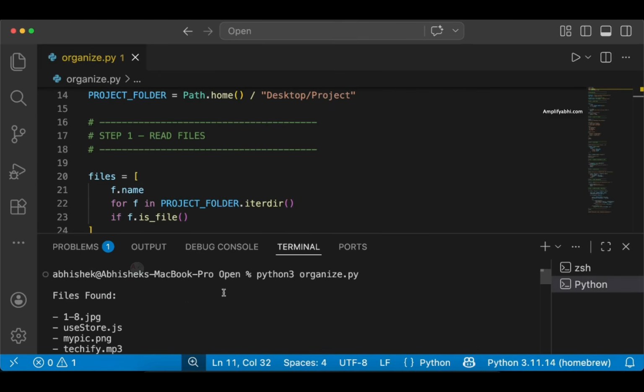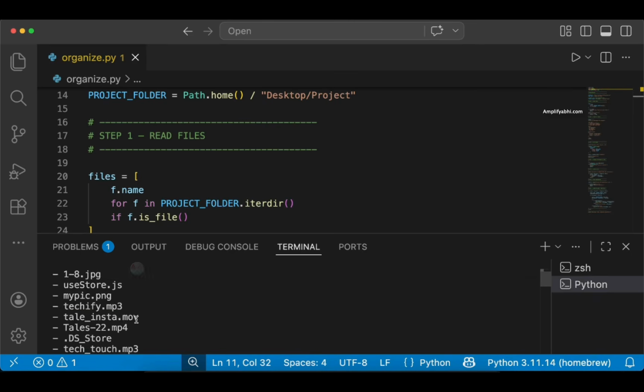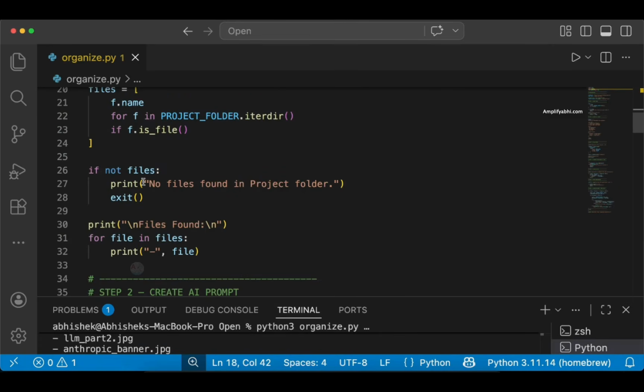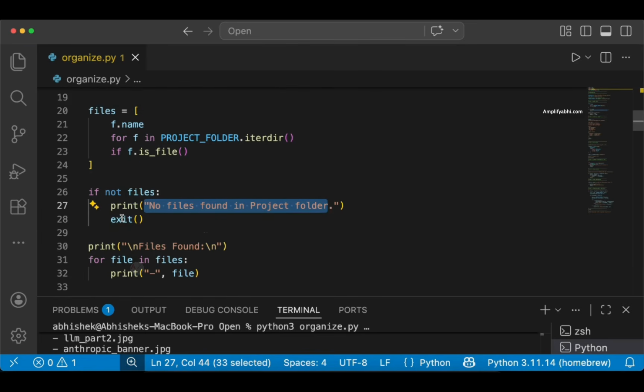So here the first step is successfully done. Files found. It found all the files here. We were able to read all the files in this folder, and if there are no files, then we will display a message like no files found in the folder, and we'll exit.